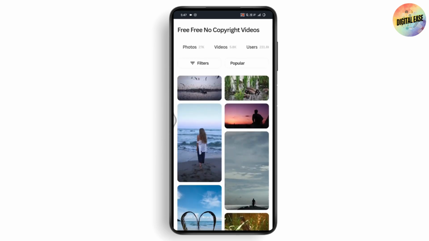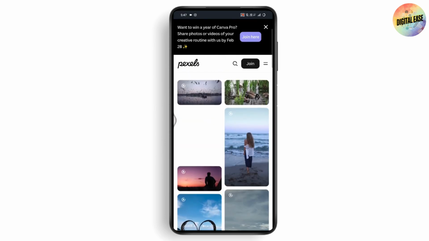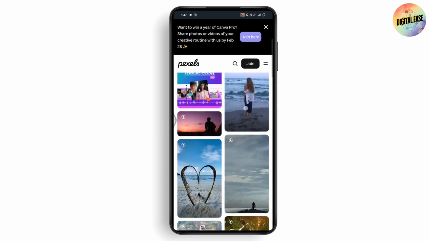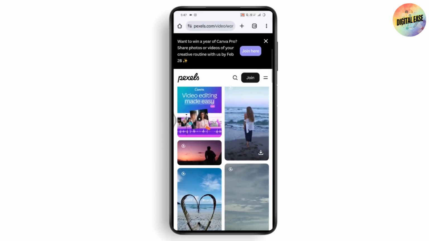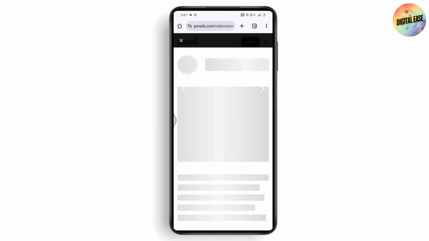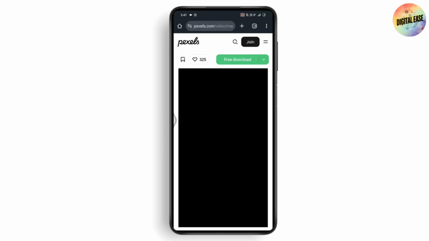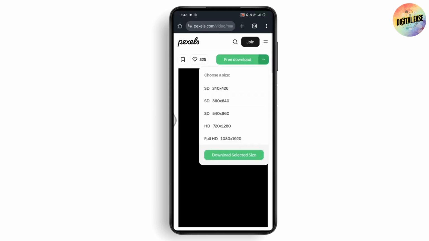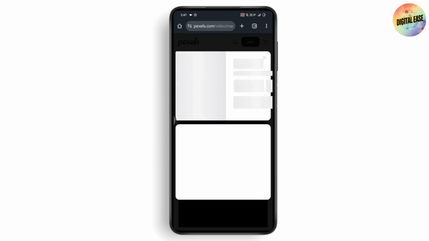So I'll just simply go with a random video, and once you find the videos or the images, now you just need to simply tap and hold on to that, and here you will have a download option on the bottom right of that video. So just tap on the video, and on the bottom right you will have the download option. So you just need to simply tap on download, and here on the top right you will have free download. So you just need to simply choose a size, and then once you've selected the size, tap on download selected size, and the file starts downloading.